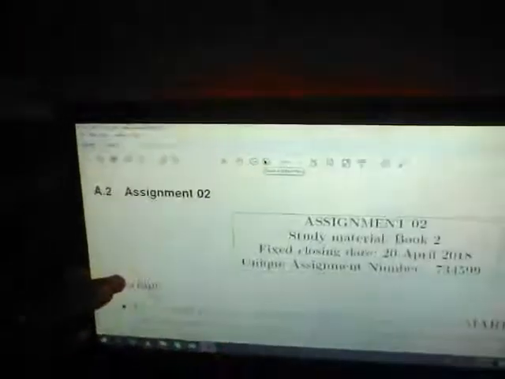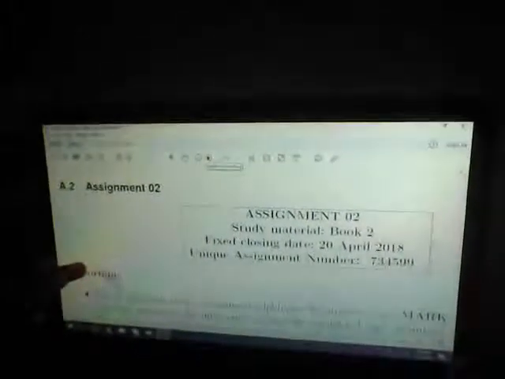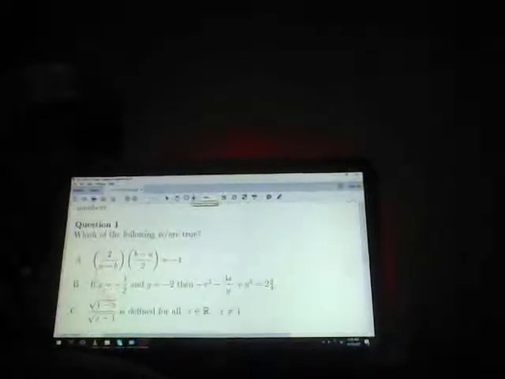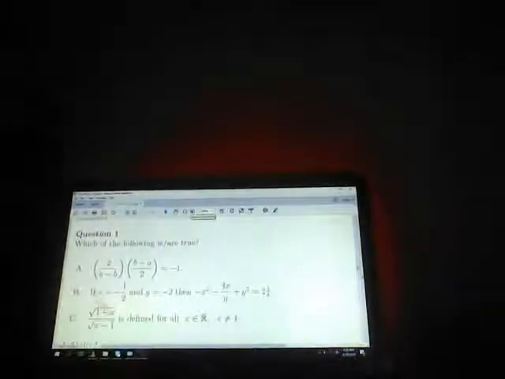So this is the first question. I'll try my best. They say this is assignment 2. They just say, hey Mr. Hamish, I got assignment 2. This assignment is due 20 April 2018, and that's a unique student number. Let's get to the first question. Let's go down a little bit. I'll try to maximize so everybody can see the question.